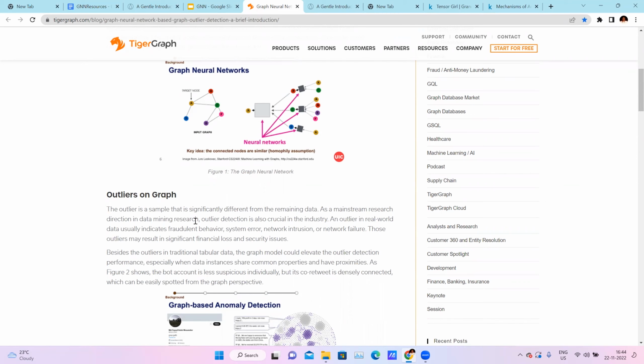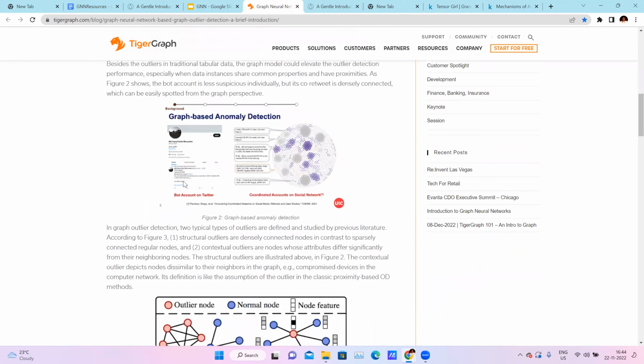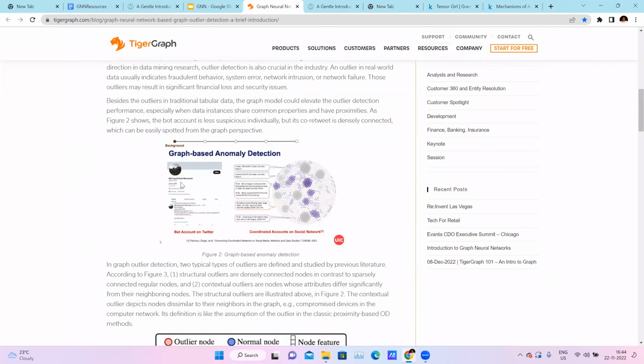In all of these use cases, graph-based outlier detection is very successful, especially in tabular data. Graph-based neural networks work really well. One of the use cases is Twitter bots. I think Twitter bots are on everybody's mind right now because of Elon Musk. If you take a single Twitter page standalone, it is very difficult to find anything suspicious about the account on the face of it.